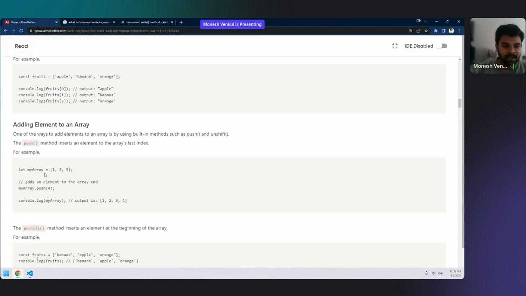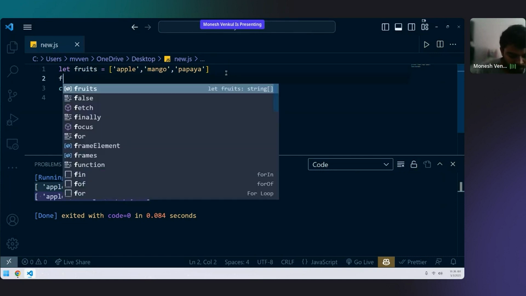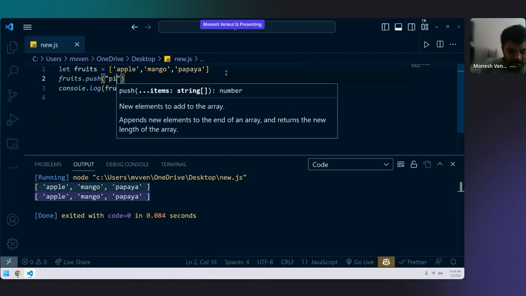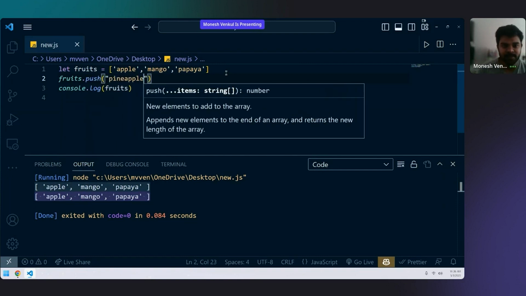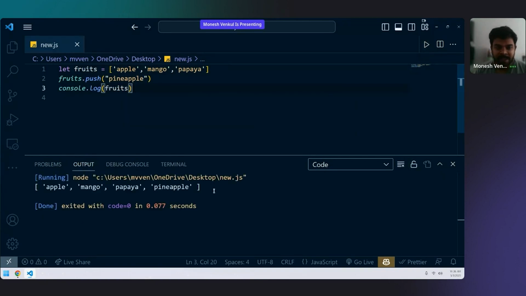There is a concept called push. What is this push? When I write fruits dot push pineapple, if I run the code, is pineapple added to my fruits or not? Added. It is added, right? You all agreed it is added. So that is the way to push and add.